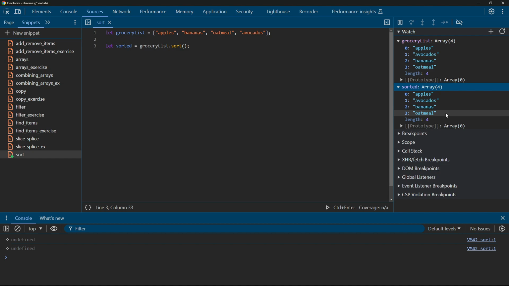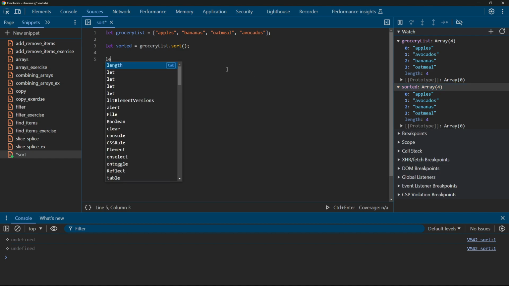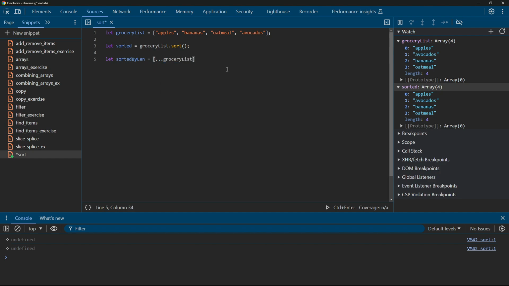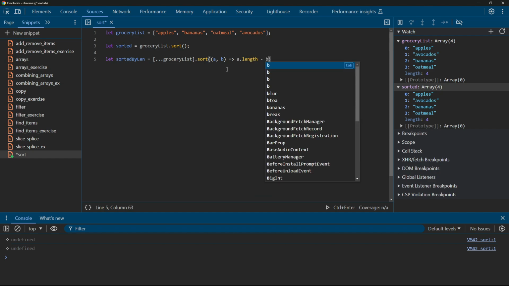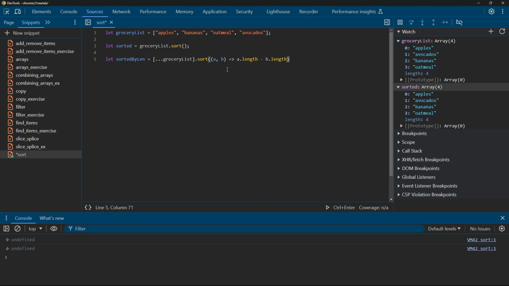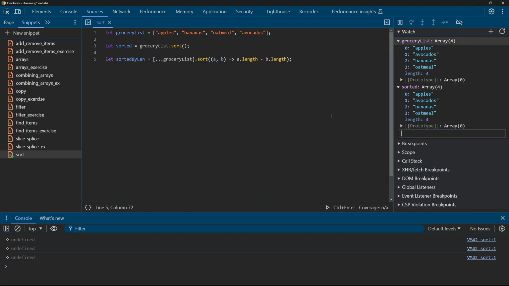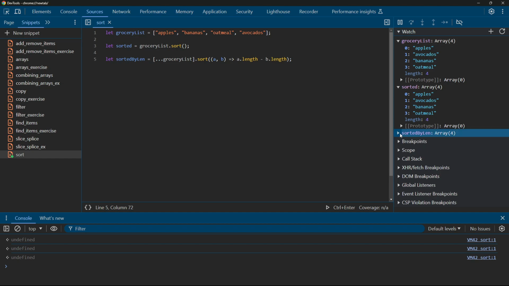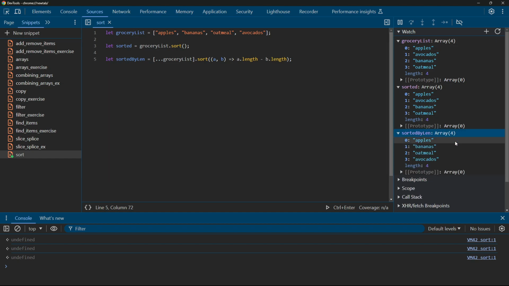For example, let's sort the grocery list by the length of the item names. Let sortedByLength equal the spread operator on groceryList, then sort (a, b) where a.length minus b.length. To avoid modifying the original array, we copied the array using the spread operator before sorting.